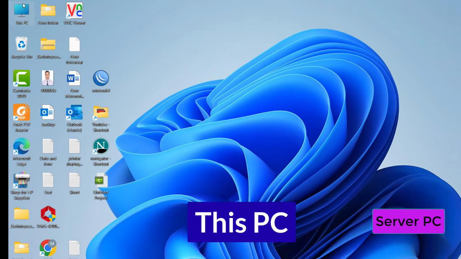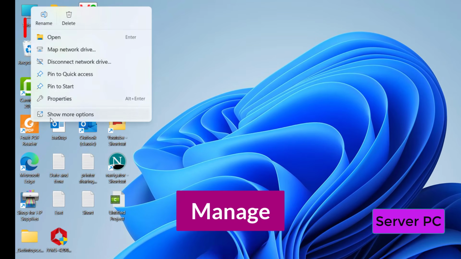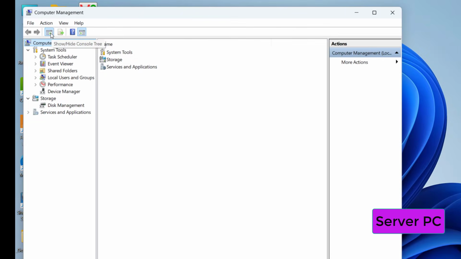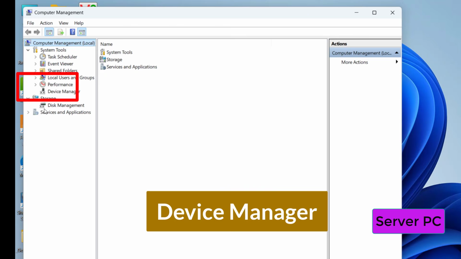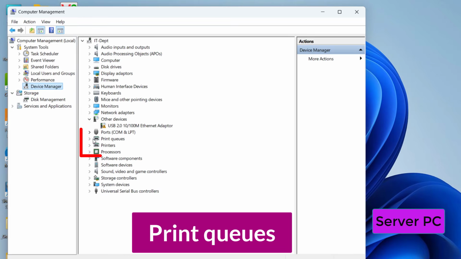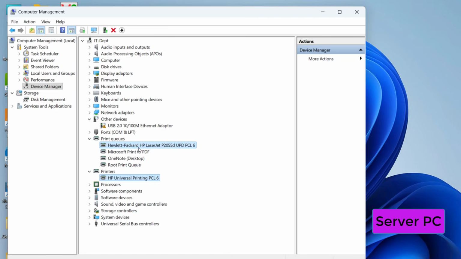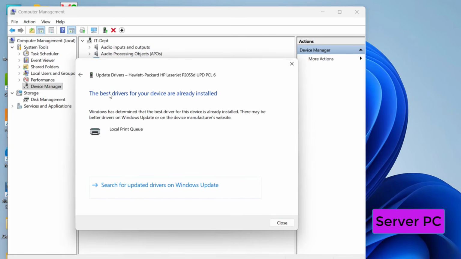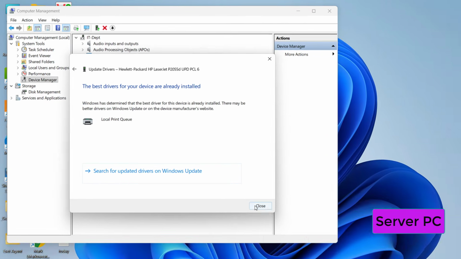Close the window. Go to This PC. Right-click on it and go to Manage from the list. Then click Device Manager. Then click Print queues. Select your printer and right-click on it. Update driver from the list. The best drivers for your device are already installed.